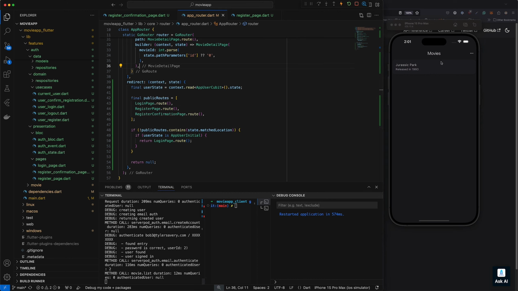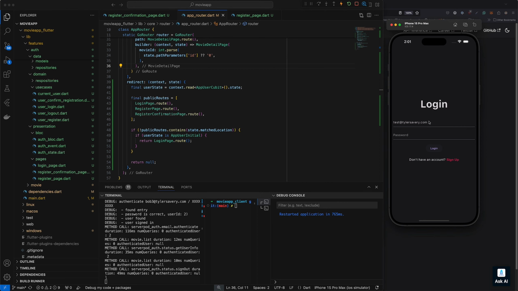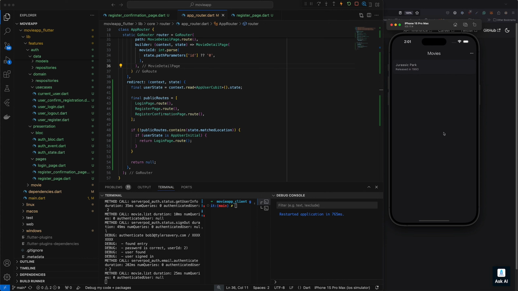This is pretty nice. Let's just try refreshing and make sure we're still logged in. And we are. And let's try logging out. And let's just try logging in with our new thing, which was Bob3. There we go. So that's it. Like I said, I wanted to get a lot done in this one.